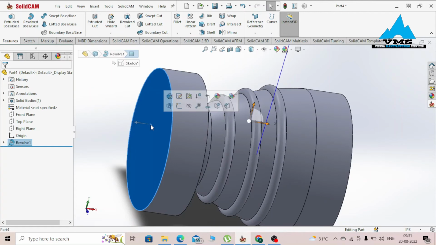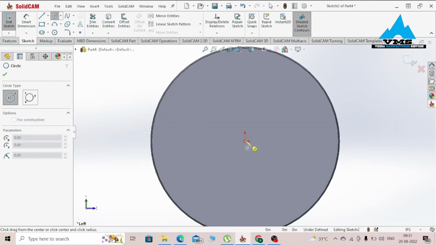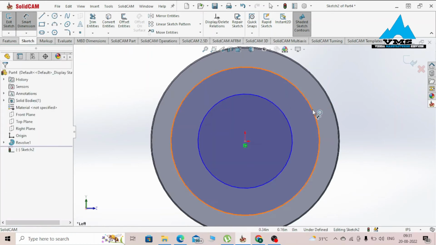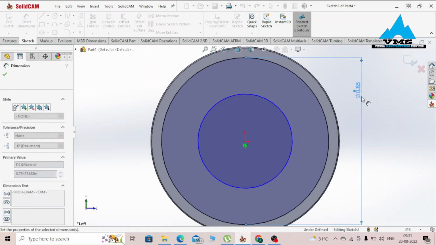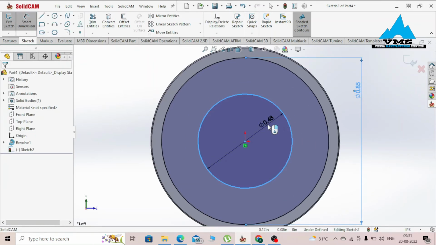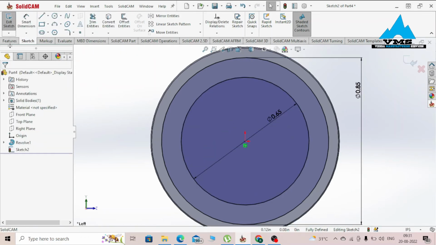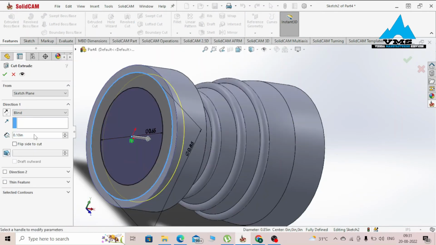By selecting this face, sketch, circle command, smart dimension 0.850, 0.65, feature extrude cut, blind selected, extrusion of 0.07. Go for the green check.